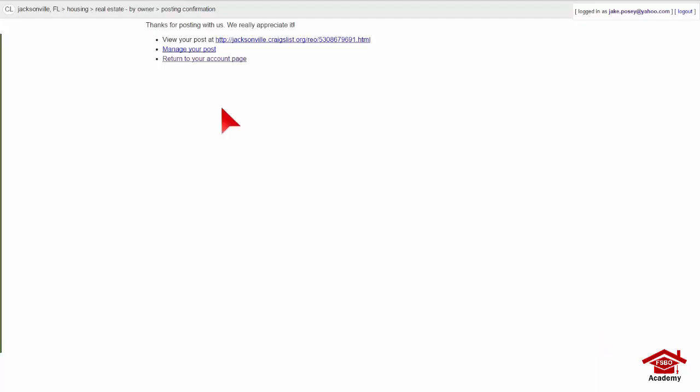And if you need to go back and make any changes, you can click on Manage Your Post. Craigslist will typically send you an email with that link as well. And that's all you need to know to post your open house to advertise it on Craigslist.